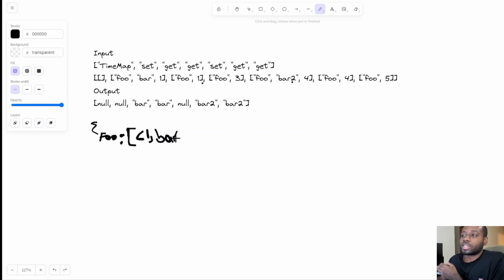By using this kind of approach, we have the key mapping to a list of pairs, a structure which is holding the timestamp and the value at that particular timestamp. I just want to clarify that, make sure you guys understand that. Okay, so the set function is taken care of.